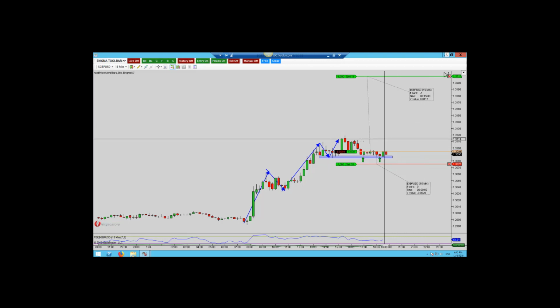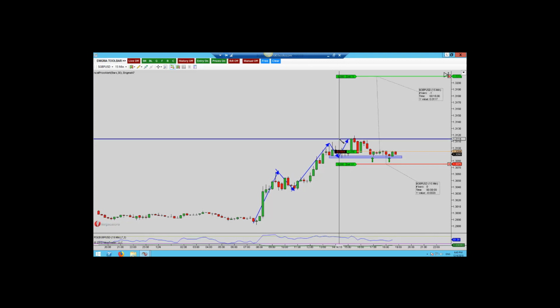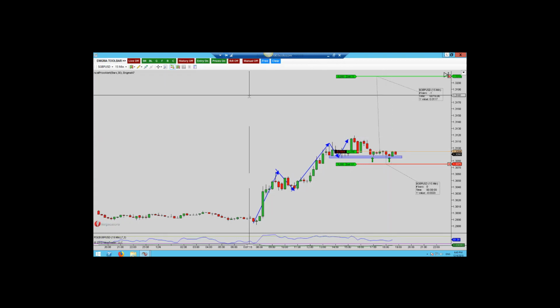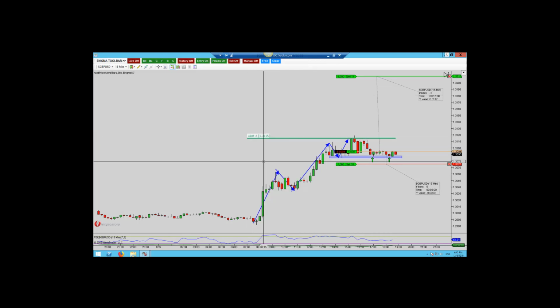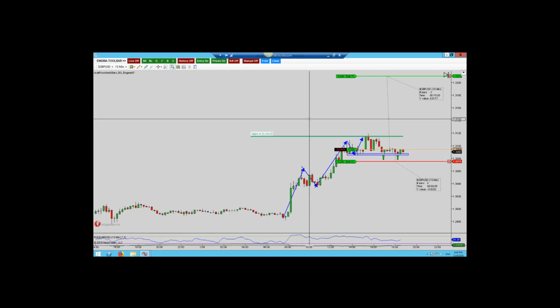However, what I will do is, if we do reach these structure highs just here, I will move to break even. So that removes any risk. So I'm just going to go ahead here and set an alert for up at that level, and then we will simply just hold this trade and see if we do get that continuation higher.